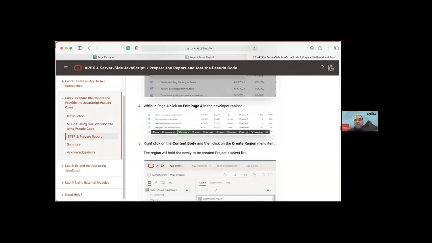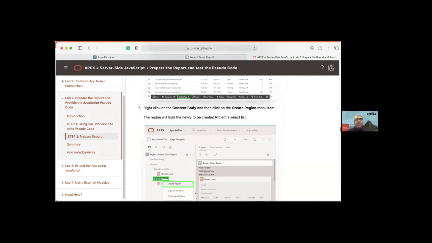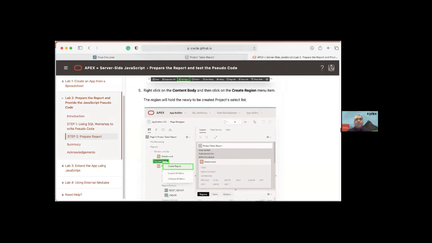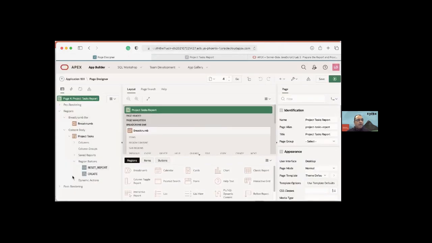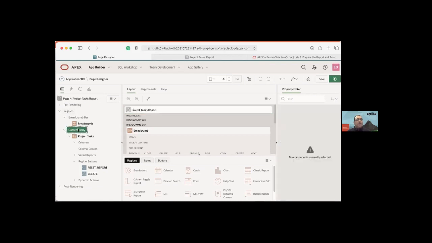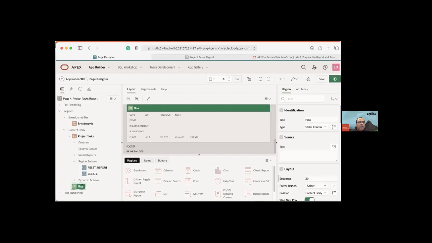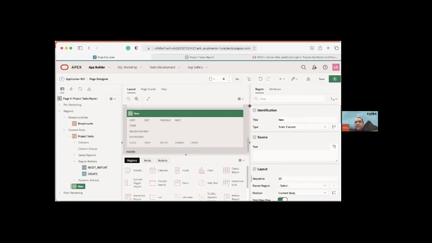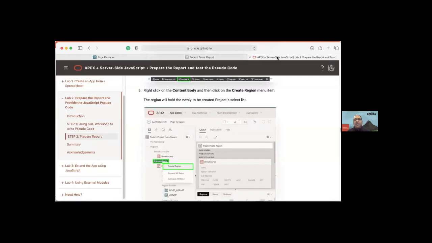So the first thing that you do in step 5 is right click on the content body and then click on the create region menu item. So come here and go to content body. Here under rendering, you see content body. Right click this and say create region. Once you do this, you see to the right side, the property editor displays that particular component. So here the region is being displayed with title, new, and all those things. So we need to make some changes.